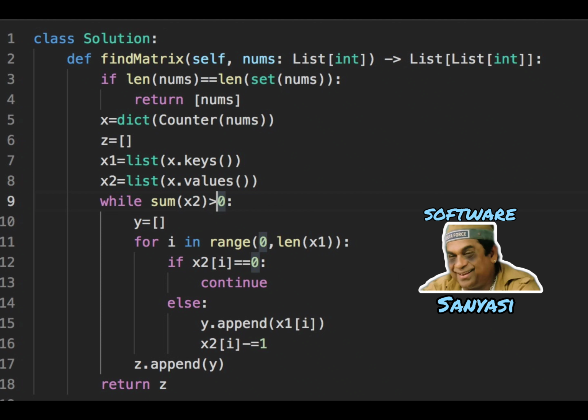Let's wrap up what we've covered. We began by introducing the problem statement and then moved on to handling the special case where all elements in the array are unique. In this case, we simply return a 2D array with a single row containing all elements. Next, we delved into counting the frequency of each element in the array using a Python dictionary. This helps us understand how many rows we might need in our 2D array.